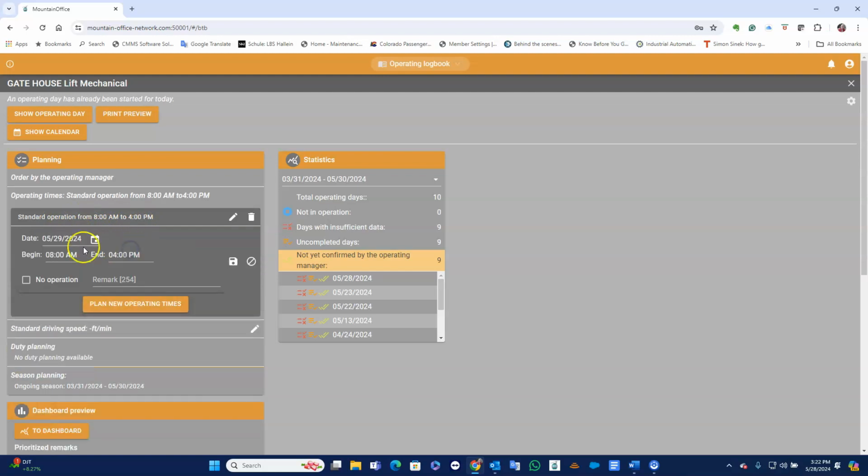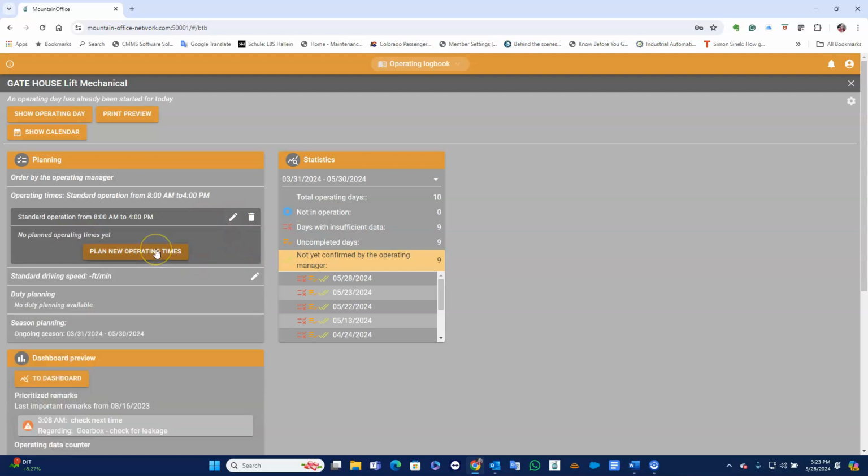I would click on that, and for this date I could set a specific time, or I'd say no operation. So what this does is it allows you to, on specific days, move the time around, and also if you didn't have an operation for whatever reason, you can establish that. And you can plan operating times by, as I said, putting in the date, saving that, and putting in the times and saving that. So that is something that's brand new.